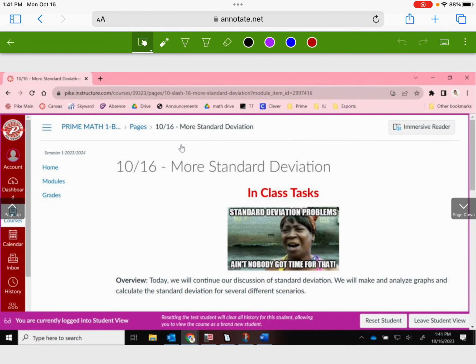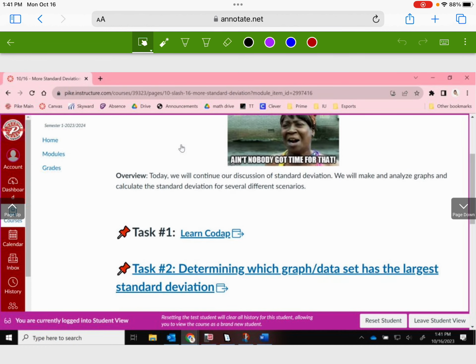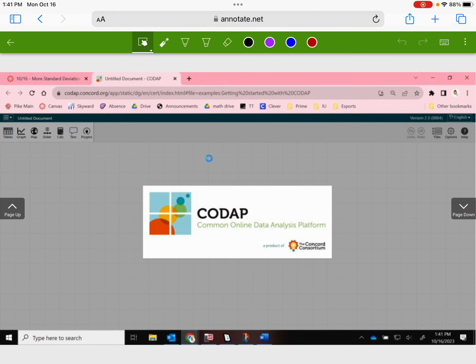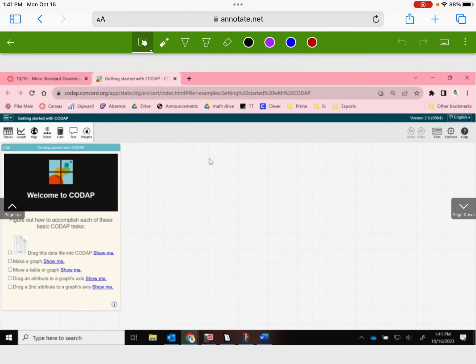And we're going to notice a meme, always. And then I have 3 links here. Task 1, that's our first one. It says Learn CodeApp. I want you to click on that. And it's going to pull you into a page that looks like this. It should open it in a new tab.